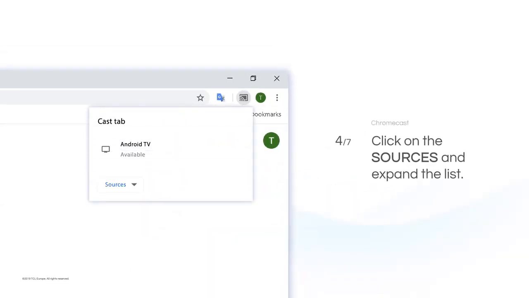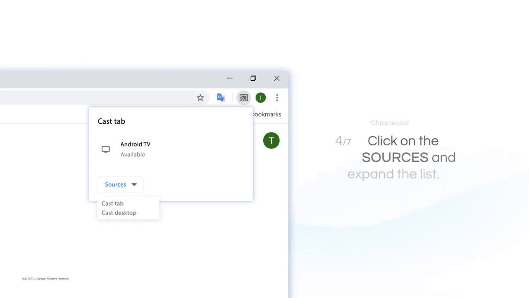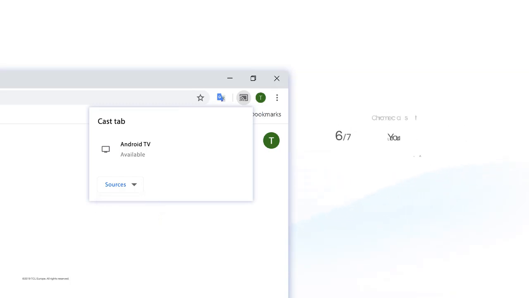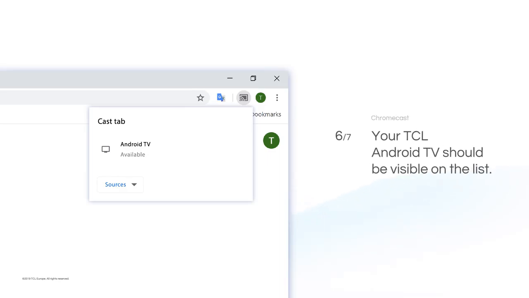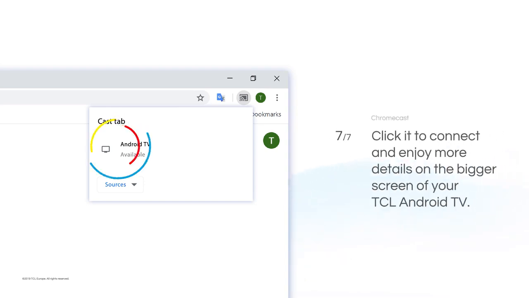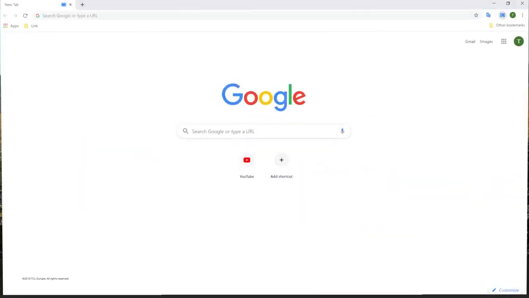Click on the sources and expand the list. Choose whether you like to cast just a tab, desktop, or file. Your TCL Android TV should be visible on the list. Click it to connect and enjoy more details on the bigger screen of your TCL Android TV.